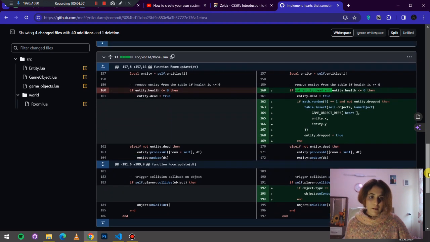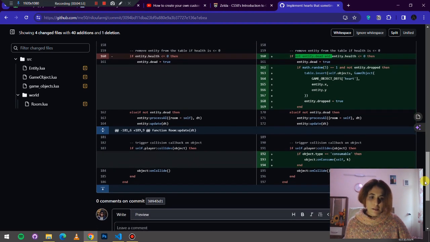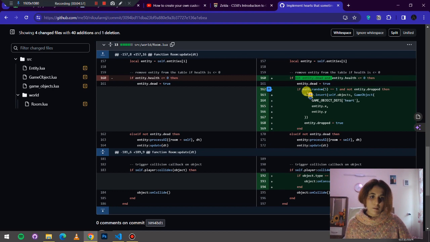In here, it is checked if the enemy is dead, so that by a random number, which is 20%, a heart will be added as a game object to our table of objects.